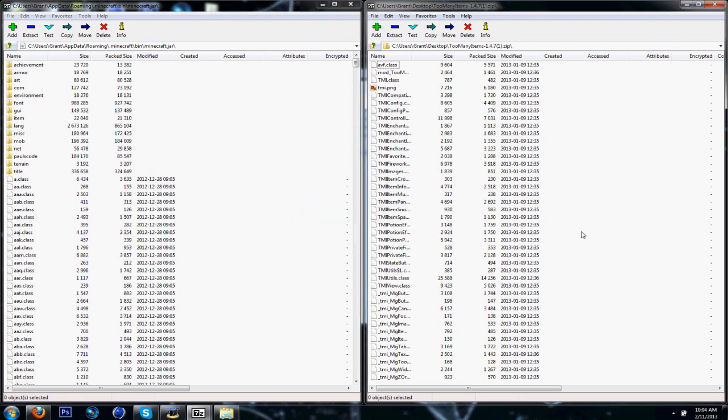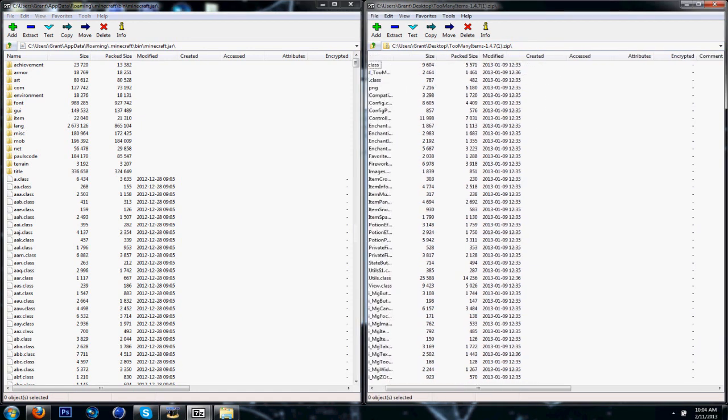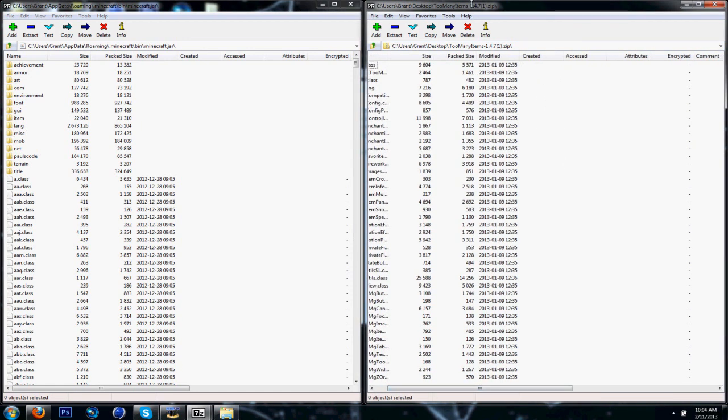I don't know how much more I can stress this. If you do not delete META-INF, it'll crash Minecraft and you'll have to reinstall. So then what you're going to want to do is click on Too Many Items. If you're still clicked here, it won't work, so don't hit Control A over here.